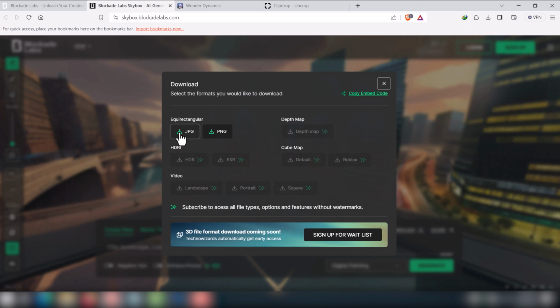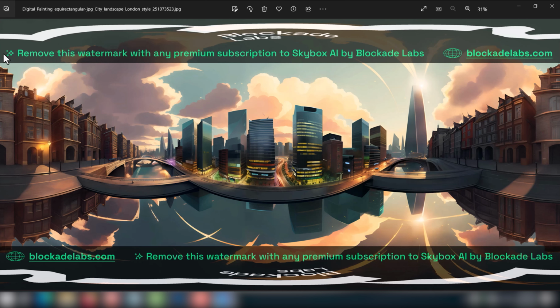We have JPEG or PNG. In my case, I'm going to download it in JPEG. I'll save it right here. And as you can see, our image has already been downloaded. Before I forget, this is a free version, so you're going to have this watermark on top and below the image, but we can crop this out completely either in Photoshop or in another application.